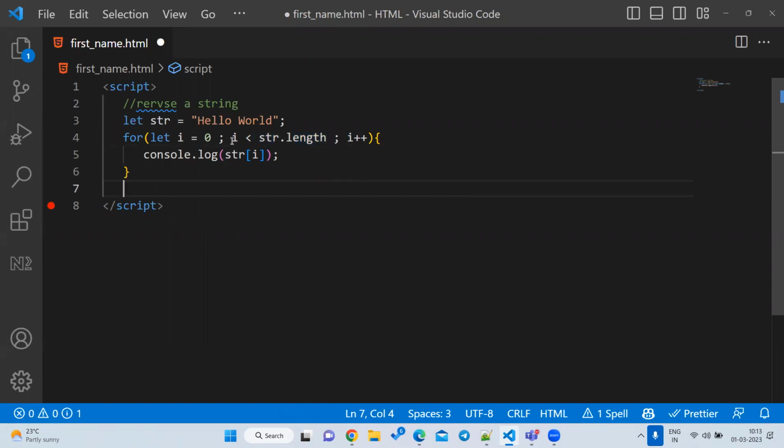Who is responsible to write the condition? I am responsible. Developer is responsible. Who is responsible for increment? Developer is responsible. Who is responsible for initialization? Developer is responsible, right? Hey developer, why are you facing this many difficulty? You are only iterating, right? You don't need to write all this thing. I will give you enhanced for loop.